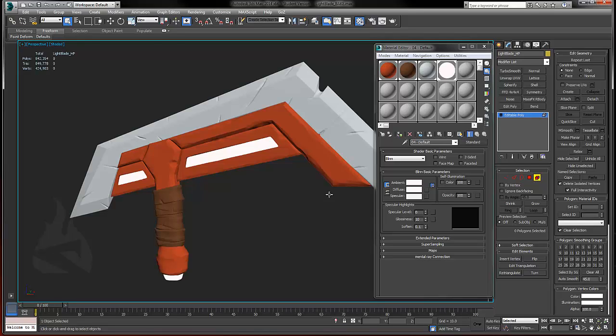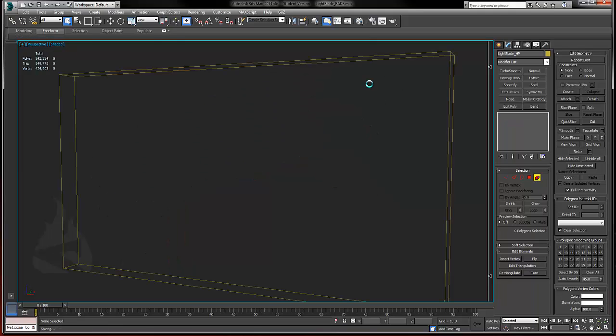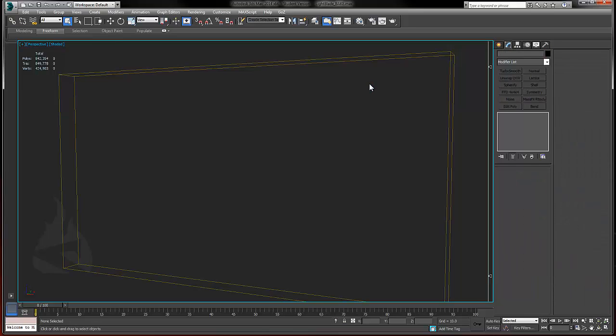Okay, so all materials are applied. At this point, I'm going to close out the material editor, hit 6 to get out of sub-object mode, and finally Control S to save my file, so I can always come back and not lose any of this, this first 5 minutes that we've been wasting.